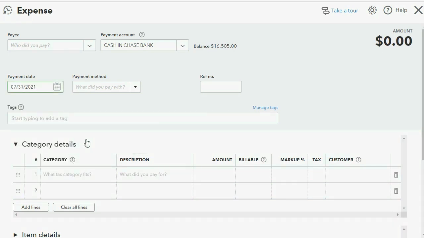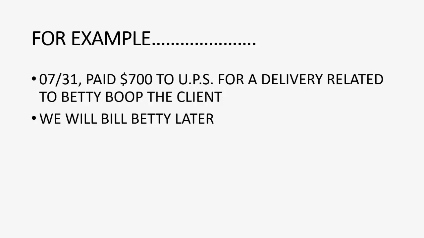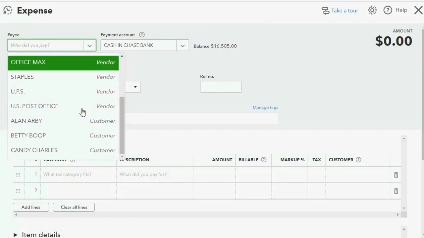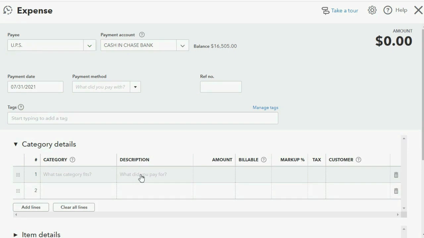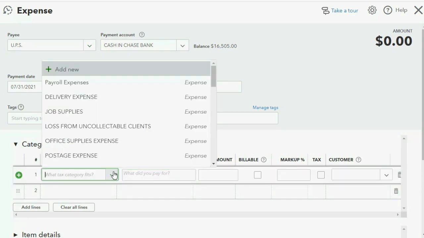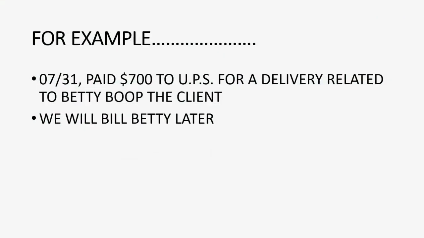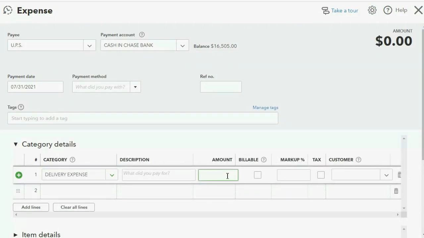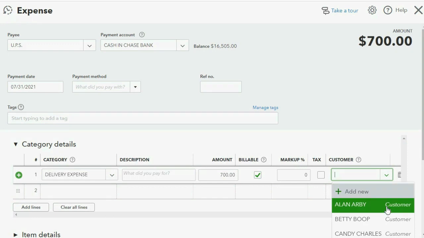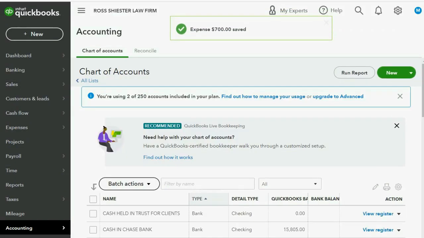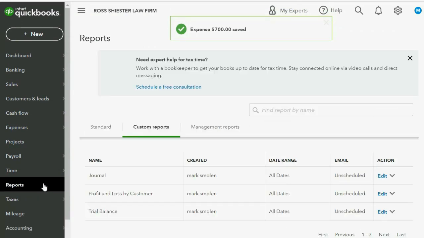And we are billing, who are we billing? We're billing UPS for delivery, or we're getting a bill from UPS. And then it's for delivery expense. And it's delivery expense in the amount of $700 that relates to Betty. And it's billable to Betty. So all we have to do is click Save and Close, and exactly what we expected to happen would happen.